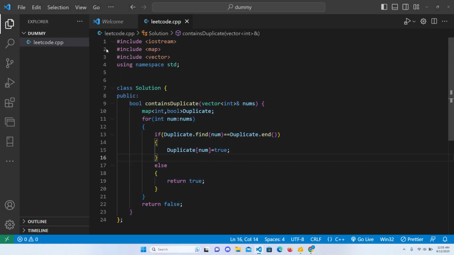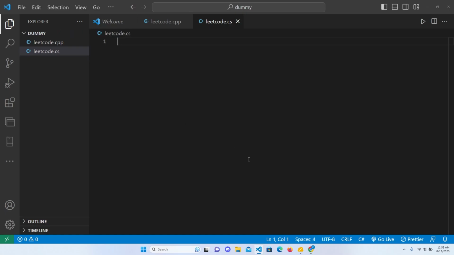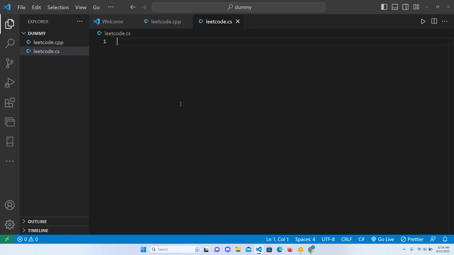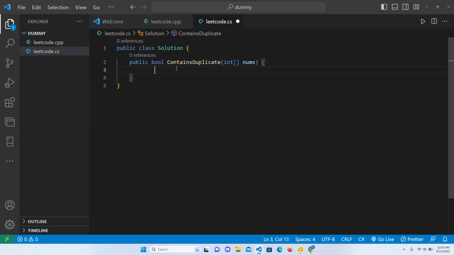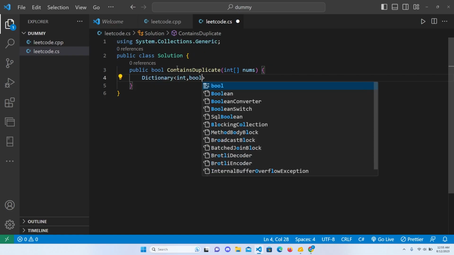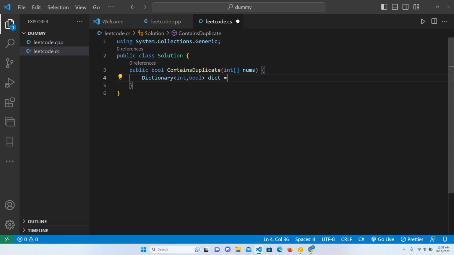Now what I would like to do is to do this in C#. So LeetCode C#, and I need to change it to C#. Let me copy this one. We are going to use a dictionary. So in C#, the equivalent of the map is going to be the dictionary. It's going to be int and bool, and let's call it dict. It's going to be equal to a new Dictionary of int bool. This is how we are creating a dictionary in C#. We need to allocate it to the heap.